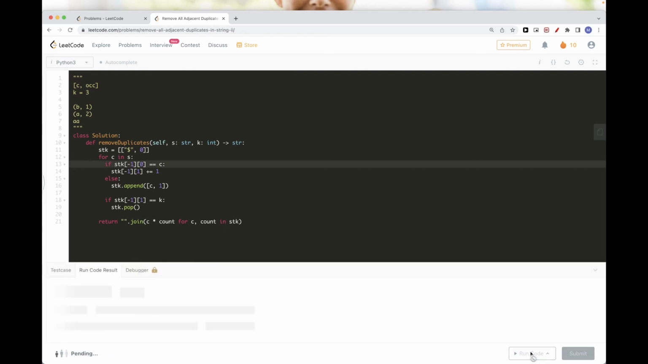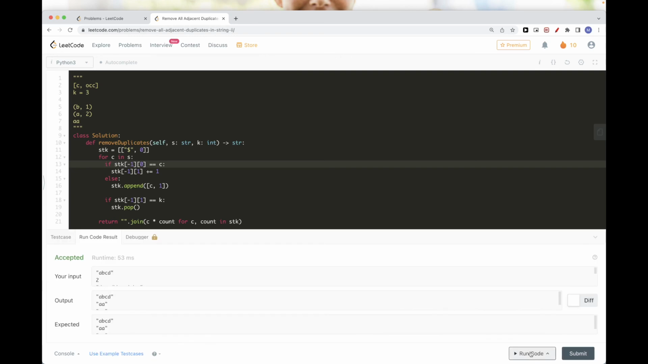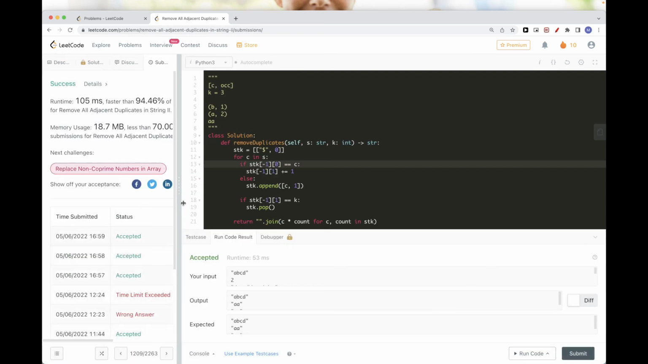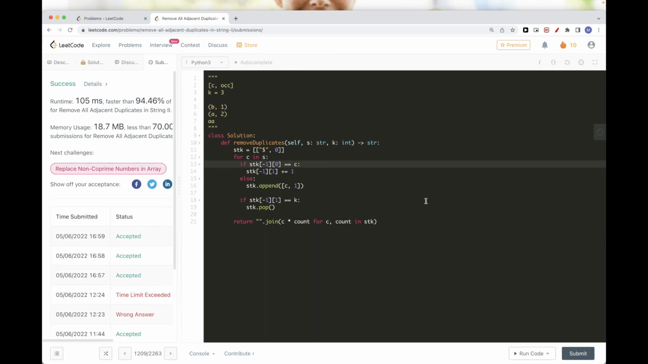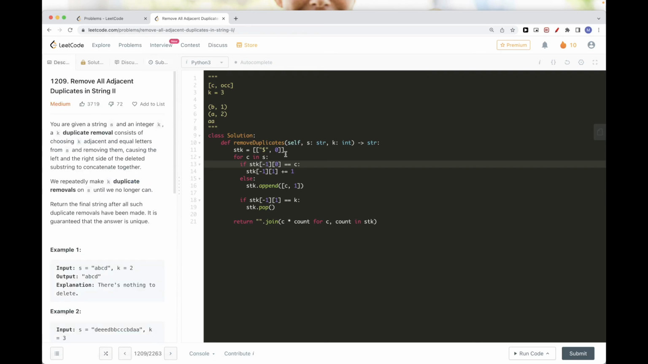So let's try that. Submit. And that passes as well. But both solutions in terms of time complexity are O(n), space complexity O(n) as well, using a stack. Yeah, so that's pretty much it for this problem.